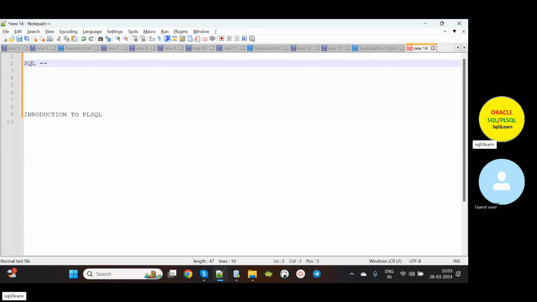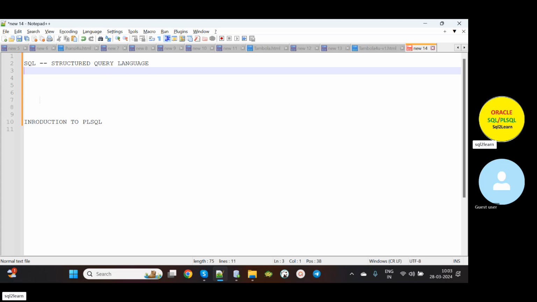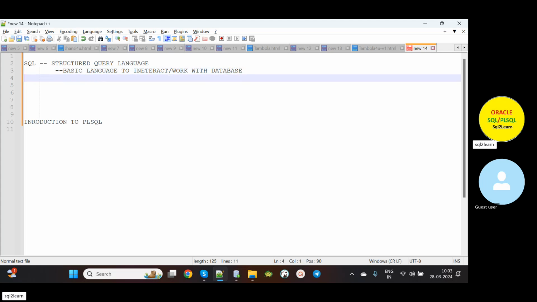So generally SQL, it's a structured query language. So it's a basic language to interact or to work with the database.